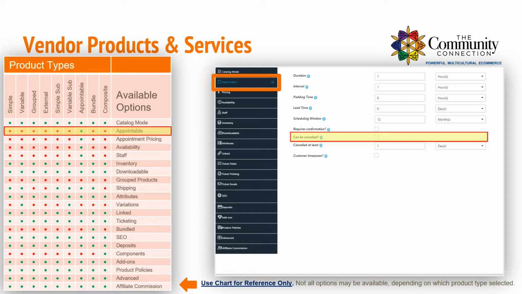Can be canceled. Check this option if you want the user to have the ability to cancel their appointment. After selecting the option, you will see two fields that allow you to choose how many minutes, hours, days, or months before the start date your customers can cancel their appointment.